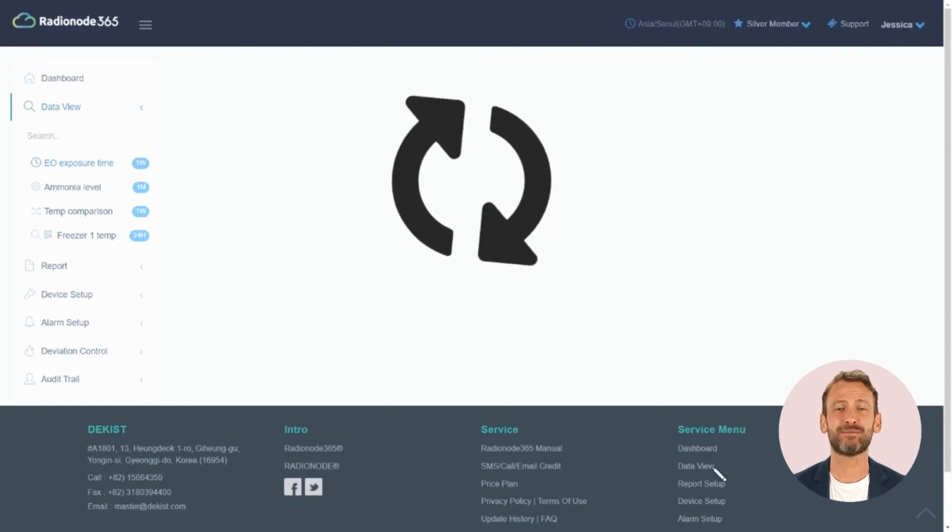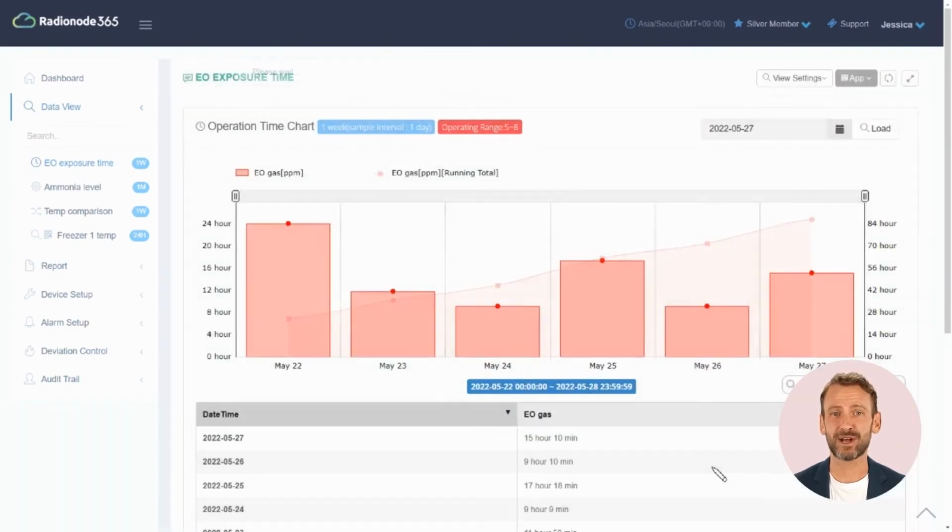Similarly, daily operation time is displayed as a bar graph and weekly cumulative operation time is displayed as an area graph. The difference with the cumulative amount graph is that you set up time. As previously set, the exposure time of the EO gas at a concentration of 5 to 8 ppm is calculated and shown in the field. Similarly, monthly pump operation hours and appropriate CO2 maintenance time could be displayed.